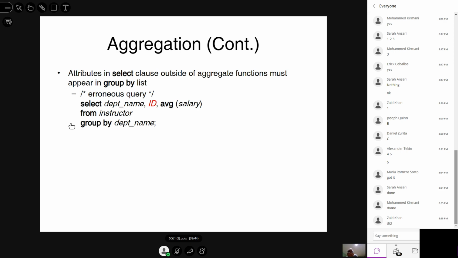This is very, very important. What we are saying is we want the average instructor salary by department. So we use a new clause called group by. Group by department name and then take the average salary. This is like saying subgroups: you have the whole data about the instructors, divide them up by department name, and then take the average.